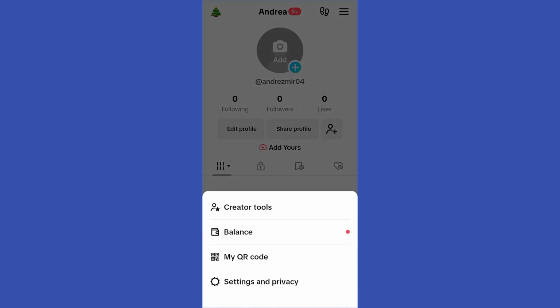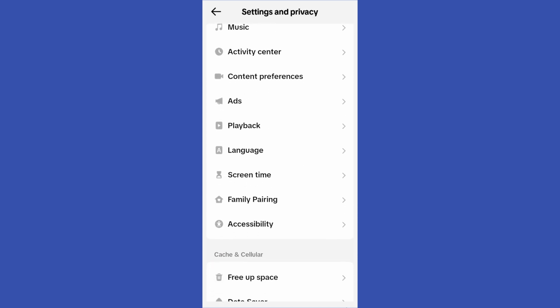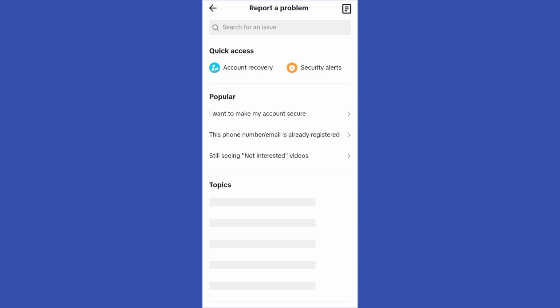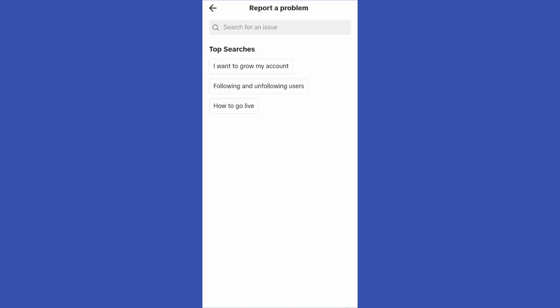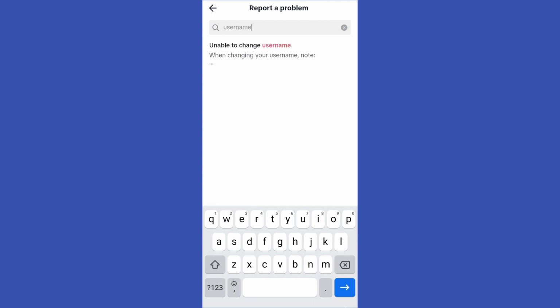All you have to do is to simply click these three lines at the top right corner, click Settings and Privacy. Now, you have to scroll down and look for Report a Problem. Tap this one. Now, what you want to do here is to simply go to the search bar and then type or enter a username. Okay, so you have to enter username and then you will see here some options and how to fix issues when it comes to username. So, unable to change username, tap this one.